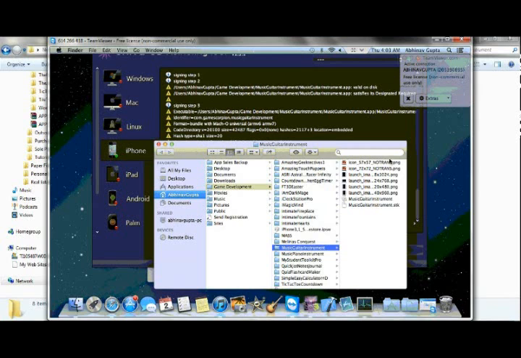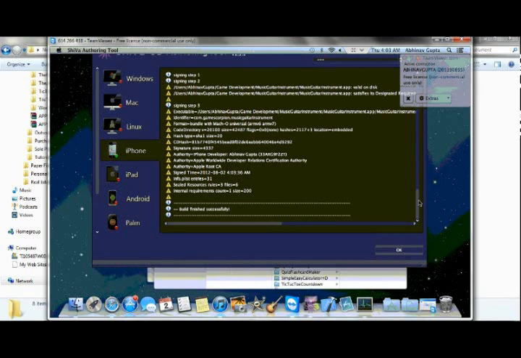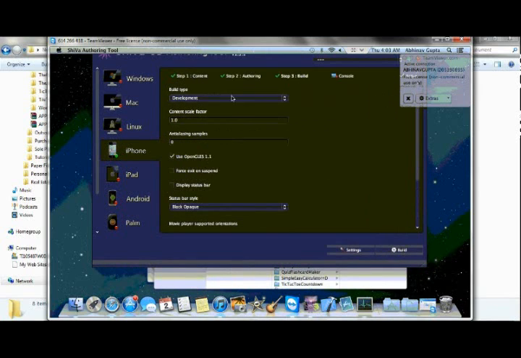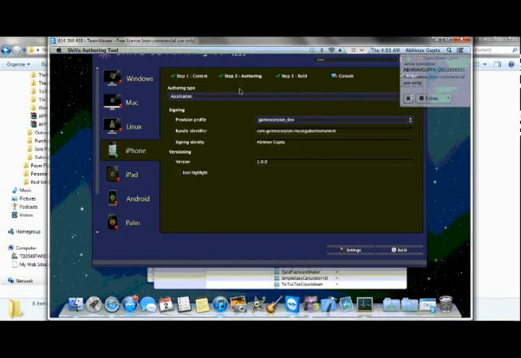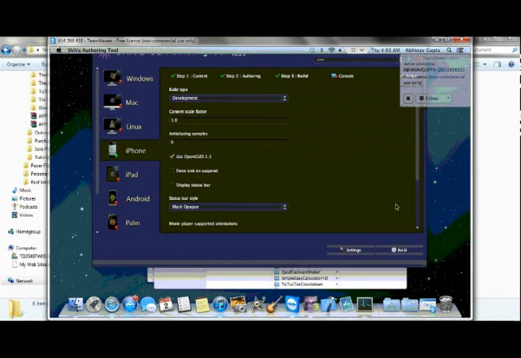Oh, shoot. Sorry, I made a mistake there. I do apologize about that. Click OK. This is development, authoring. Make sure your authoring type is project. Sorry about that. Step 2, authoring type, project, build, development. There we go. Now it'll take you into Xcode.